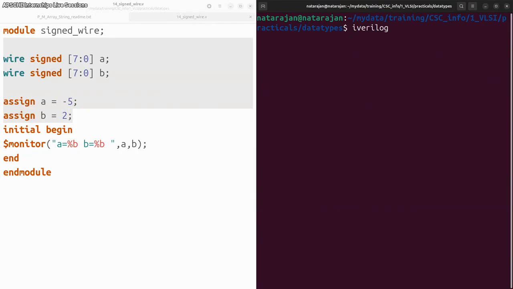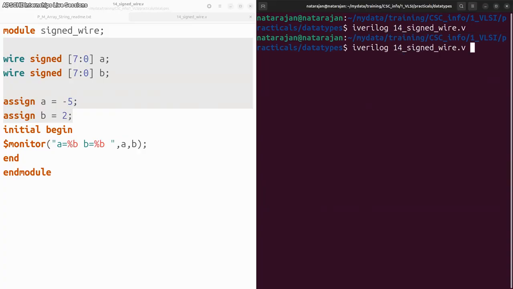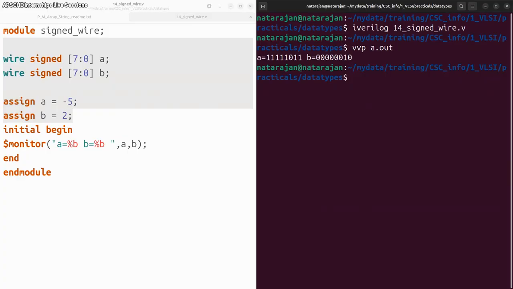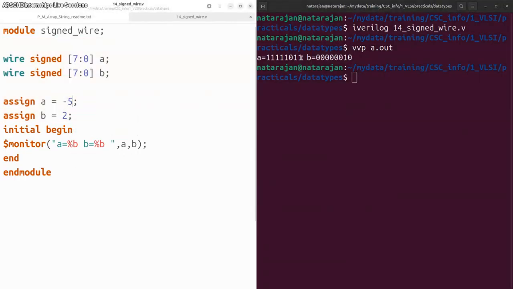iverilog 14. Okay, I used 13. Huh? 14. Okay, now vvp out. Okay, now you see that the value of -5 is written in 2's complement.